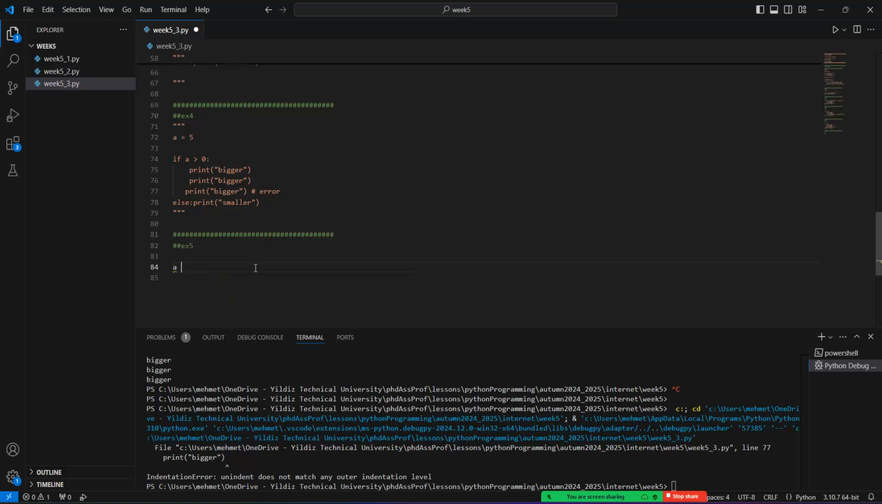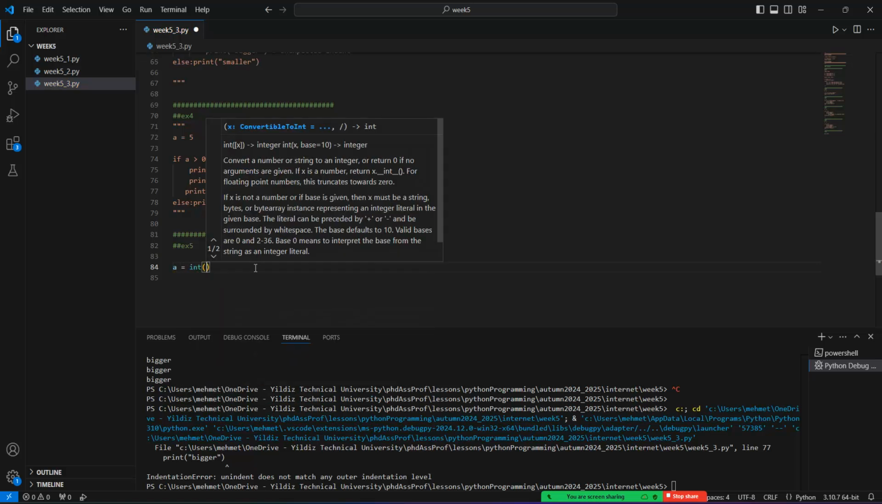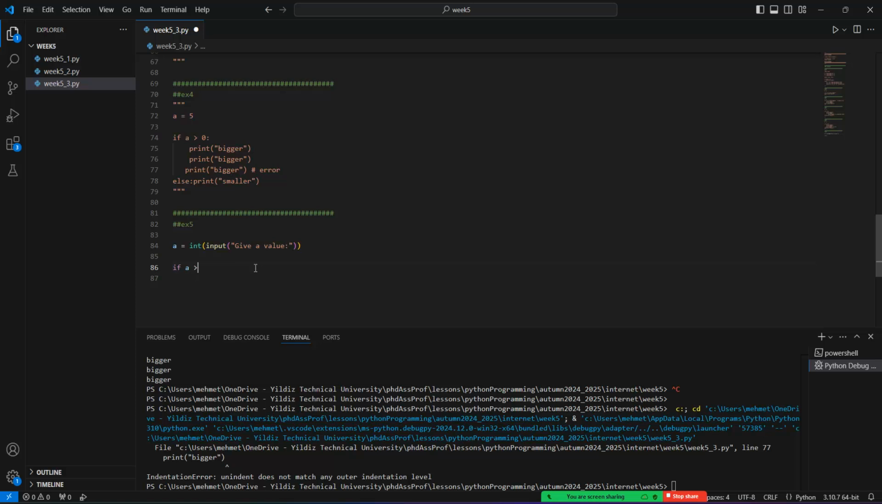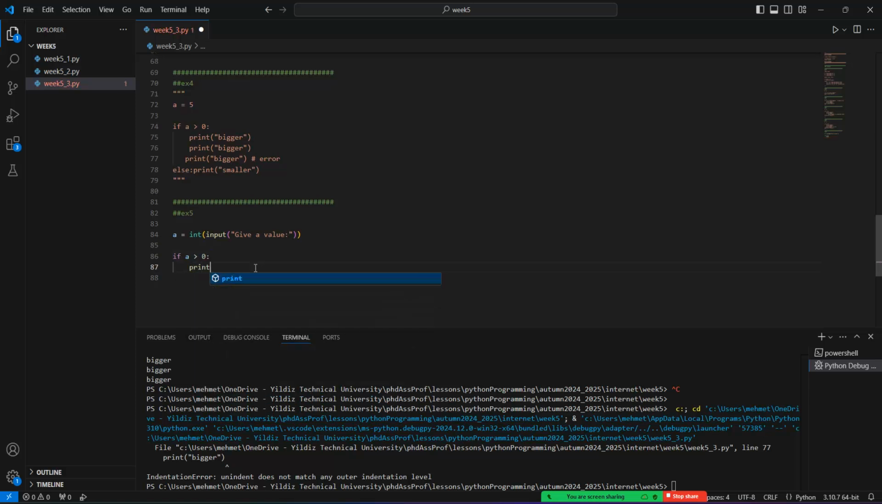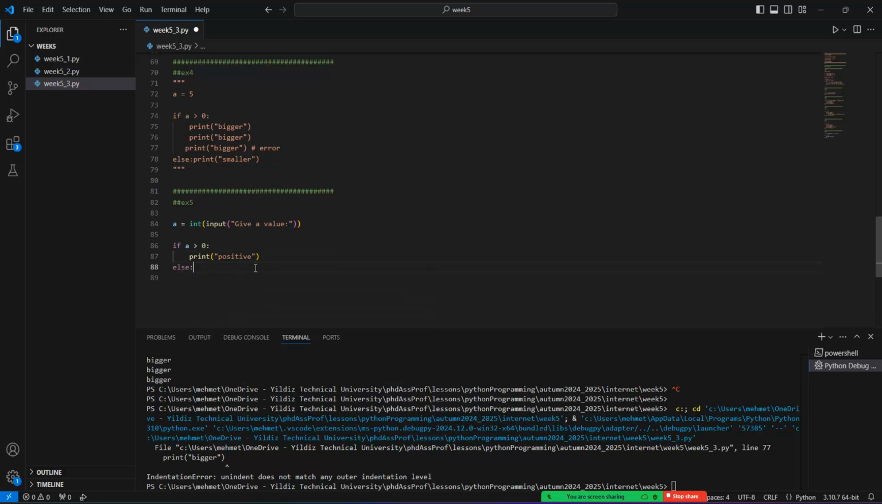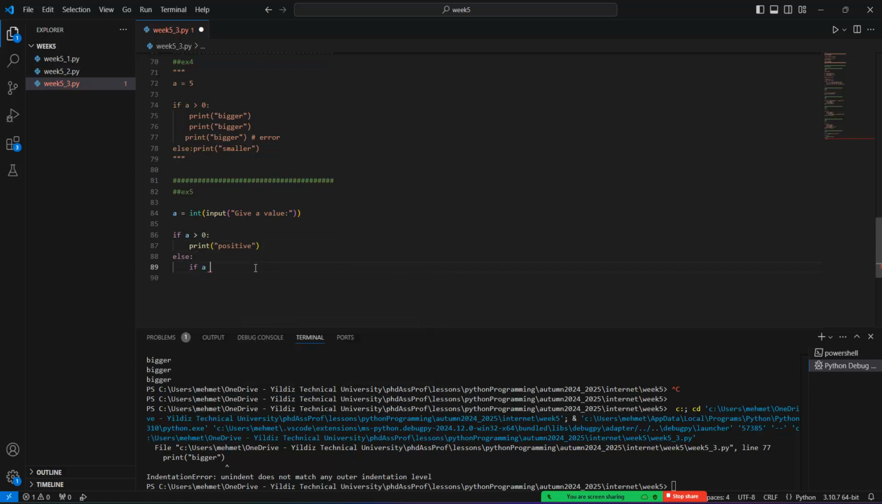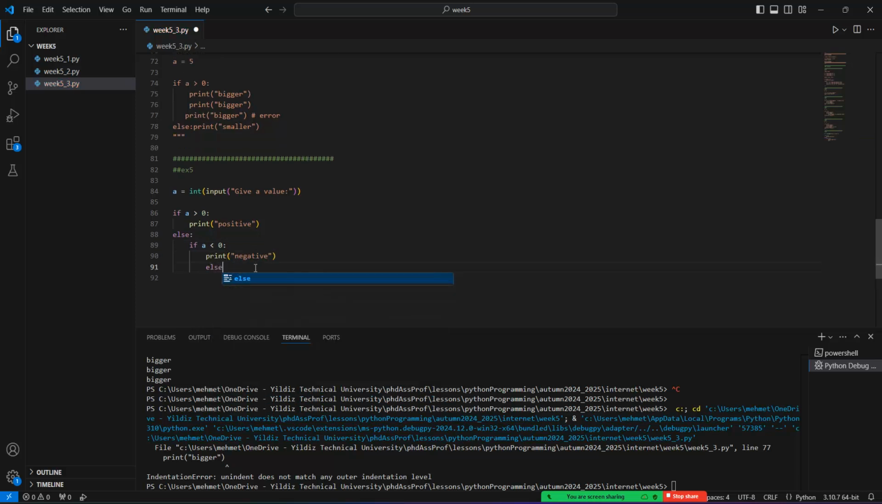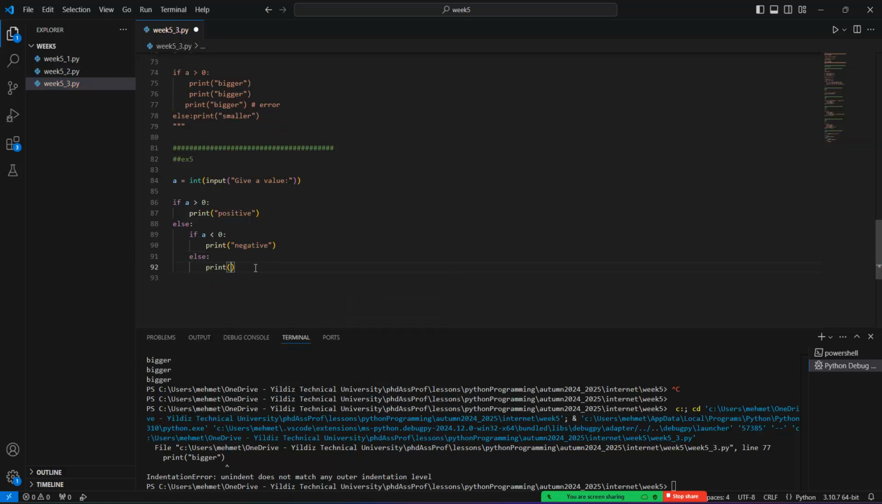In the fifth example, we can give the integer input and give a value. So if a is greater than 0, print positive. Okay, else if a is smaller than 0, print negative. Okay, else, what should I write in here?